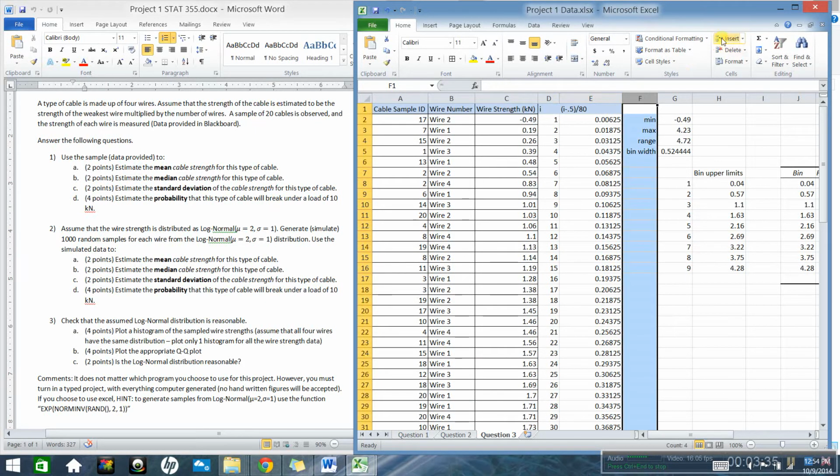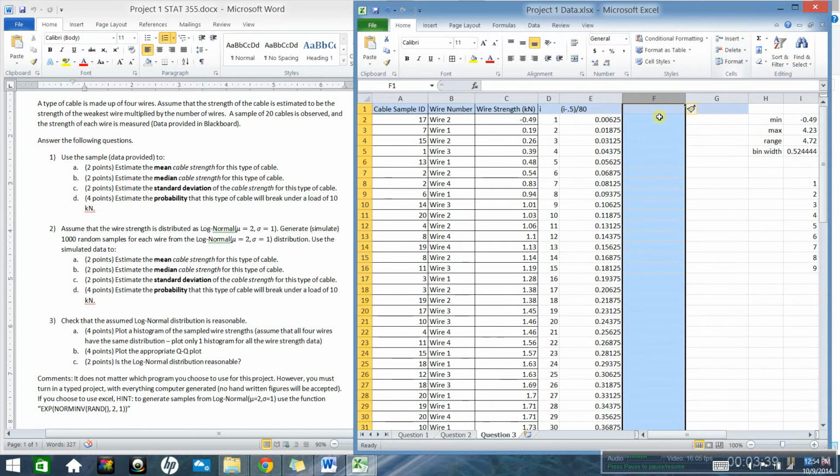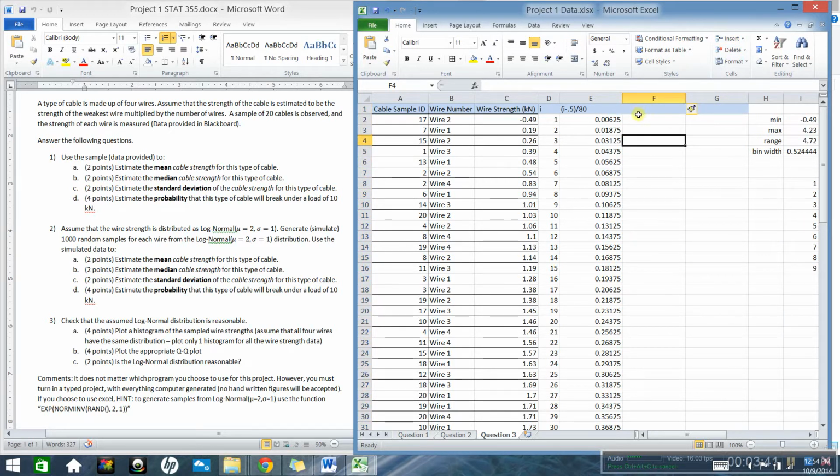Alright, so I'm going to insert several more columns. I need at least 2 more. Now I need to remember in the video we posted before, we need to find the corresponding quantile of the distribution that we're looking at. So we need to find the corresponding log normal quantile.